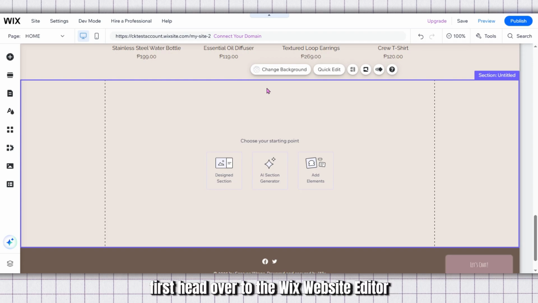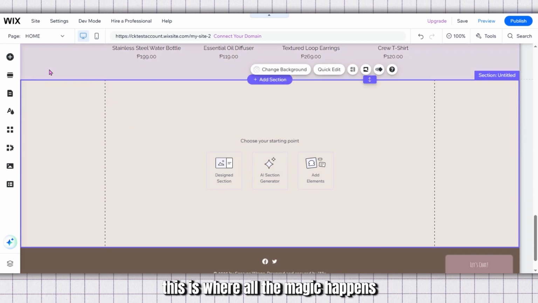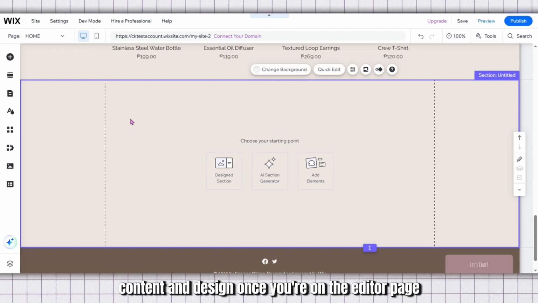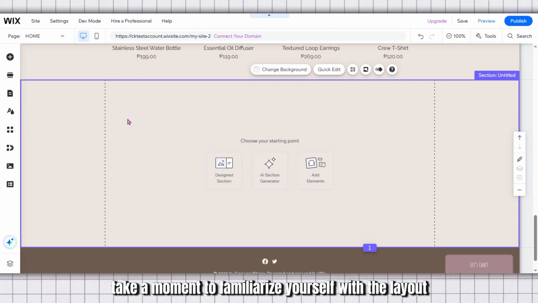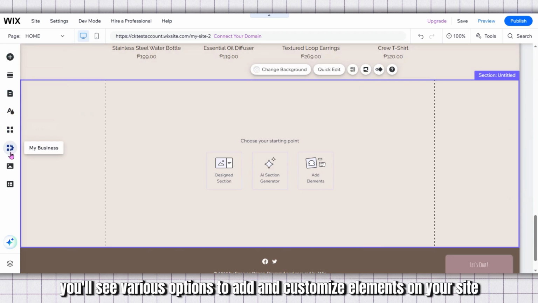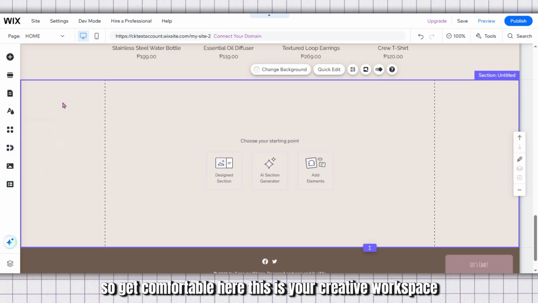First, head over to the Wix website editor. This is where all the magic happens. The editor is where you can make all the changes to your site's layout, content, and design. Once you're on the editor page, take a moment to familiarize yourself with the layout if you aren't already accustomed to it. On the left-hand side, you'll see various options to add and customize elements on your site. This is where we're going to start, so get comfortable here. This is your creative workspace.